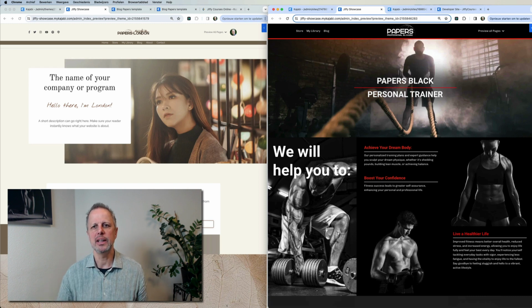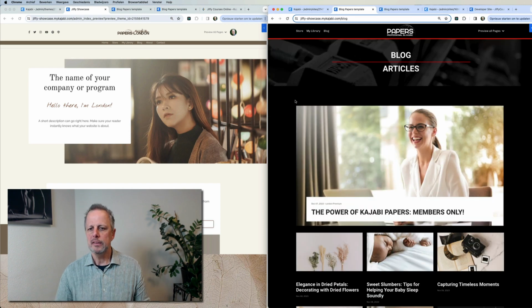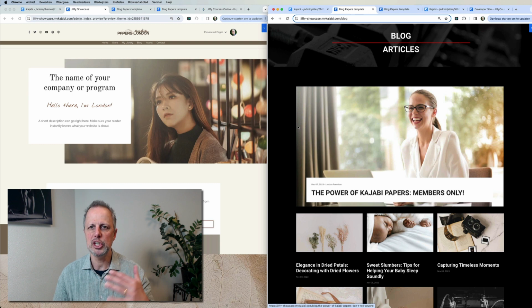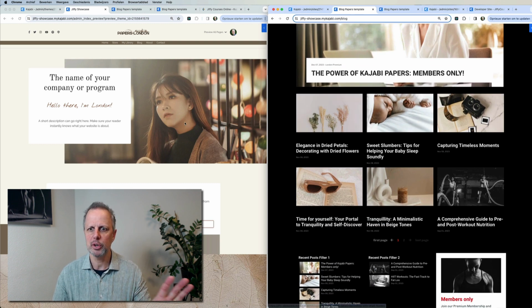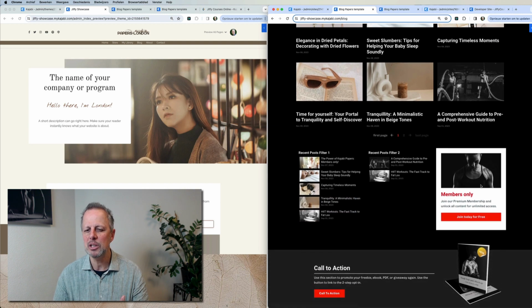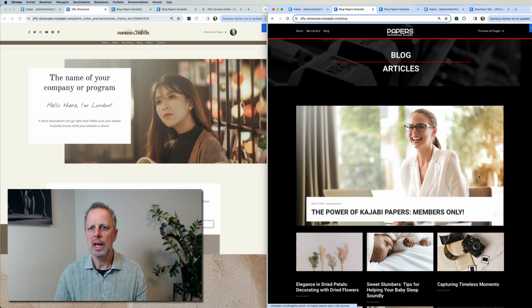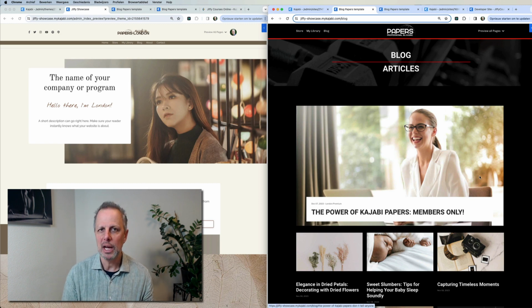graphical, outstanding website. This is the overview of the Kajabi blogs with the Black template. Here you see the images from the other one, so it's pretty soft. When you use the black and white, it will be really stylish. And this template is also available. You can purchase them at jiffycoursesonline.com.